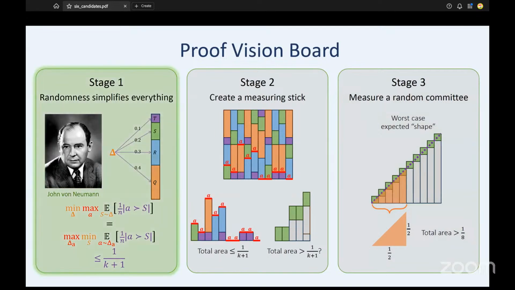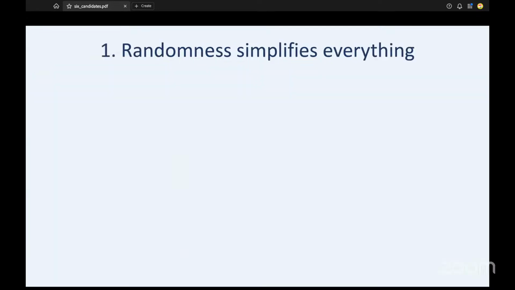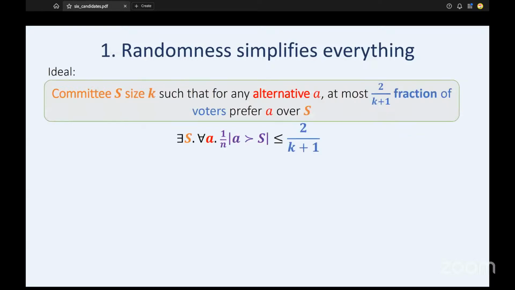So let's first look at the first stage. We consider randomness. So recall, this is the lower bound that we had. And suppose we can actually match the lower bound, then our result will be this. There is always a committee S of size K, such that for any alternative A, at most 2 over K plus 1 fractional voters should prefer A over S. So if we write it down in formula, then it means there exists some committee S, such that for any candidate A, the fraction of voters who like this candidate A over the committee S should be less than 2 over K plus 1. Okay. That's the thing that we ideally want to prove.